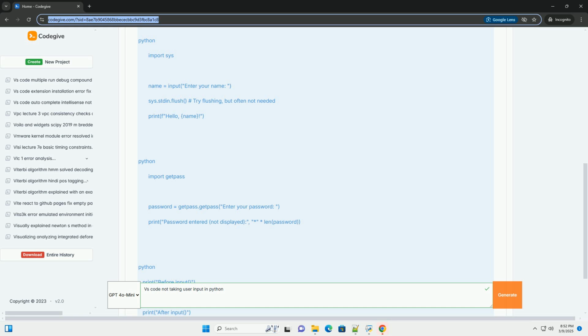5. Blocking terminal programs, rare. Explanation: In rare cases, another program or process running in the same terminal might be blocking input. This is less common but can happen if you have lingering processes or background jobs. Solution: 1. Close and restart VS Code. This will typically kill any lingering processes.